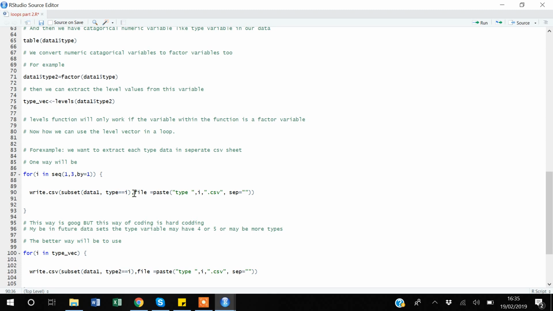name. The file name will be, I will be using the paste function. So I will be saying the file type, then i, and then .csv because it will be a CSV file. I have already discussed this paste function too in my last video. If you guys have any issue, you can look at the first part of loops in the video, and I've also discussed this subset function in that video too in more detail.